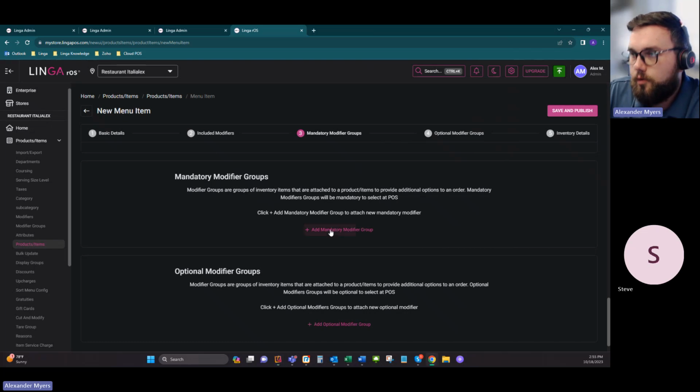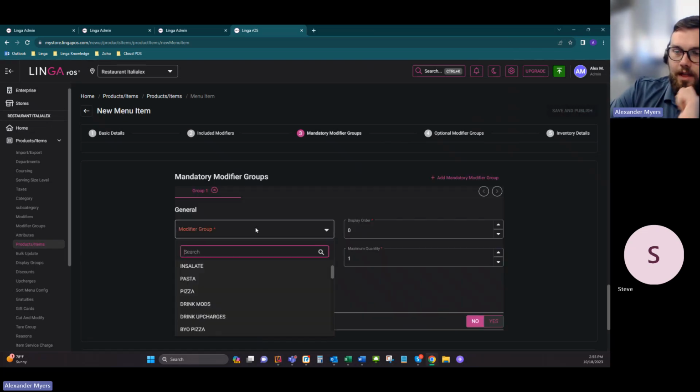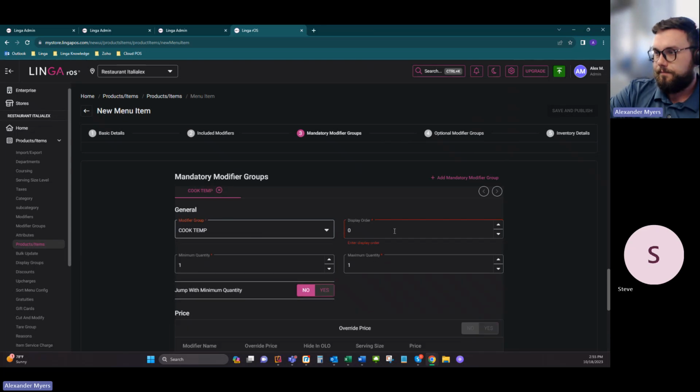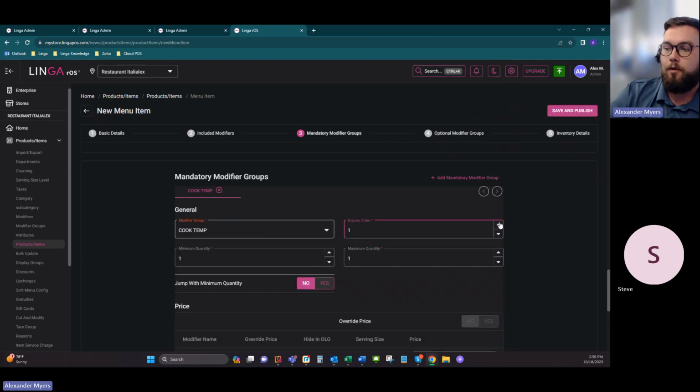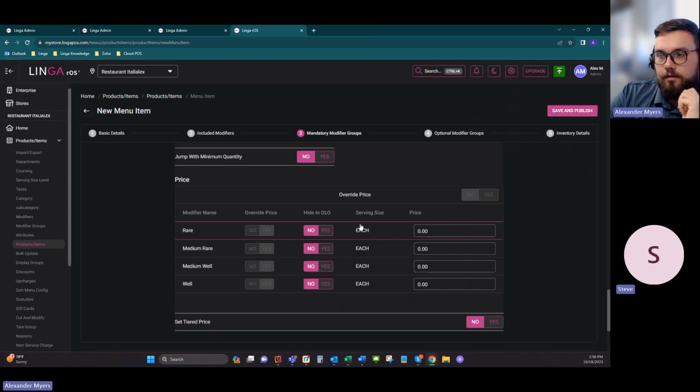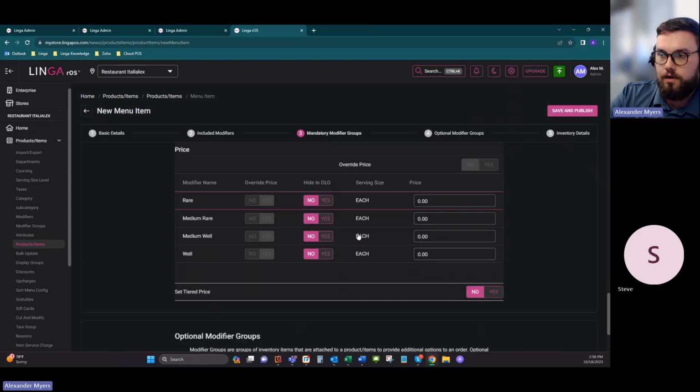So we'll do the mandatory modifier group. Just select the modifier group. You can look it up by like this. Display order is the order in which it will display. So normally, the first thing that's going to populate is, okay, how do you want it cooked? The minimum quantity is 1, so you have to choose 1. The maximum is also 1, so you can only choose 1. And then here you can set the prices. So obviously we're not charging extra for doing that.